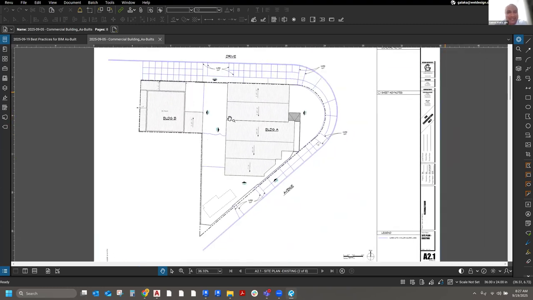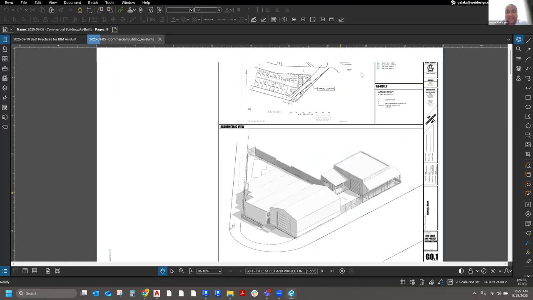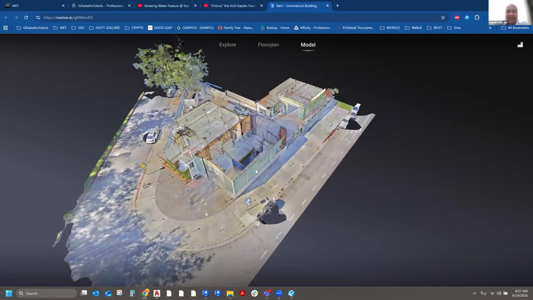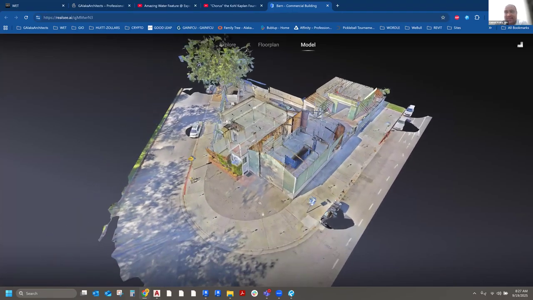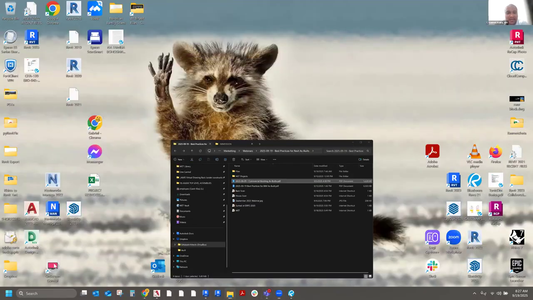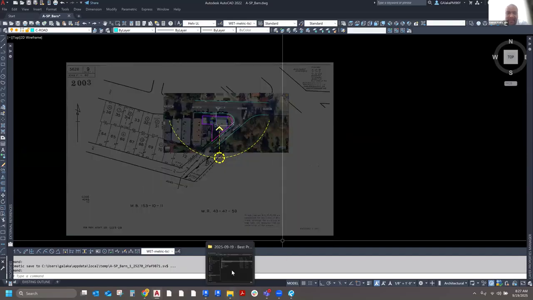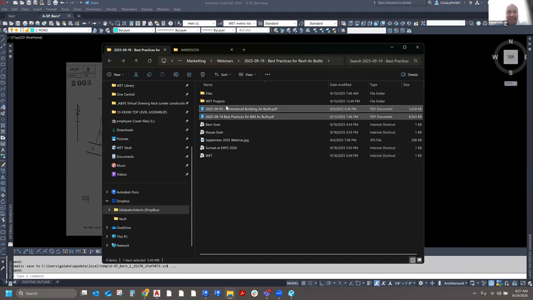So how do I start this process? The place that I always start is essentially creating site context. So I personally always start in AutoCAD, and then I try and find two things. The first thing is just where is it?